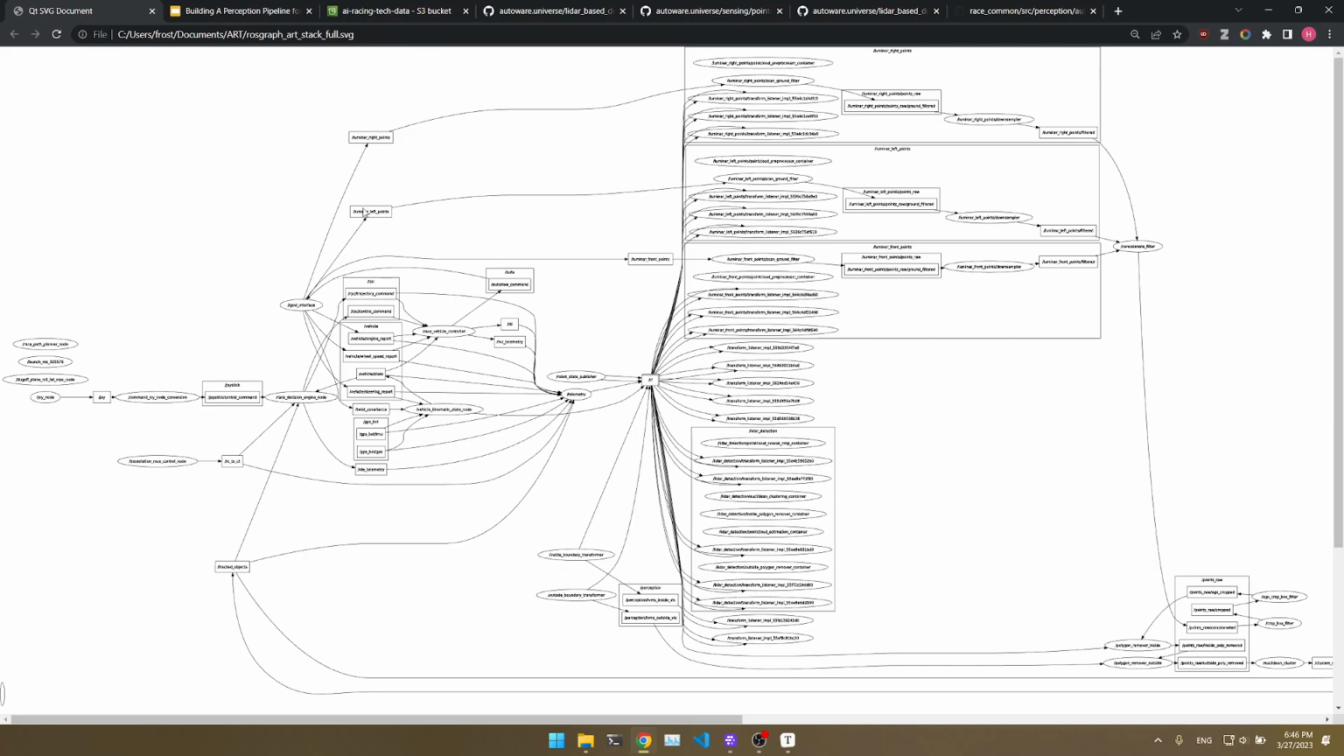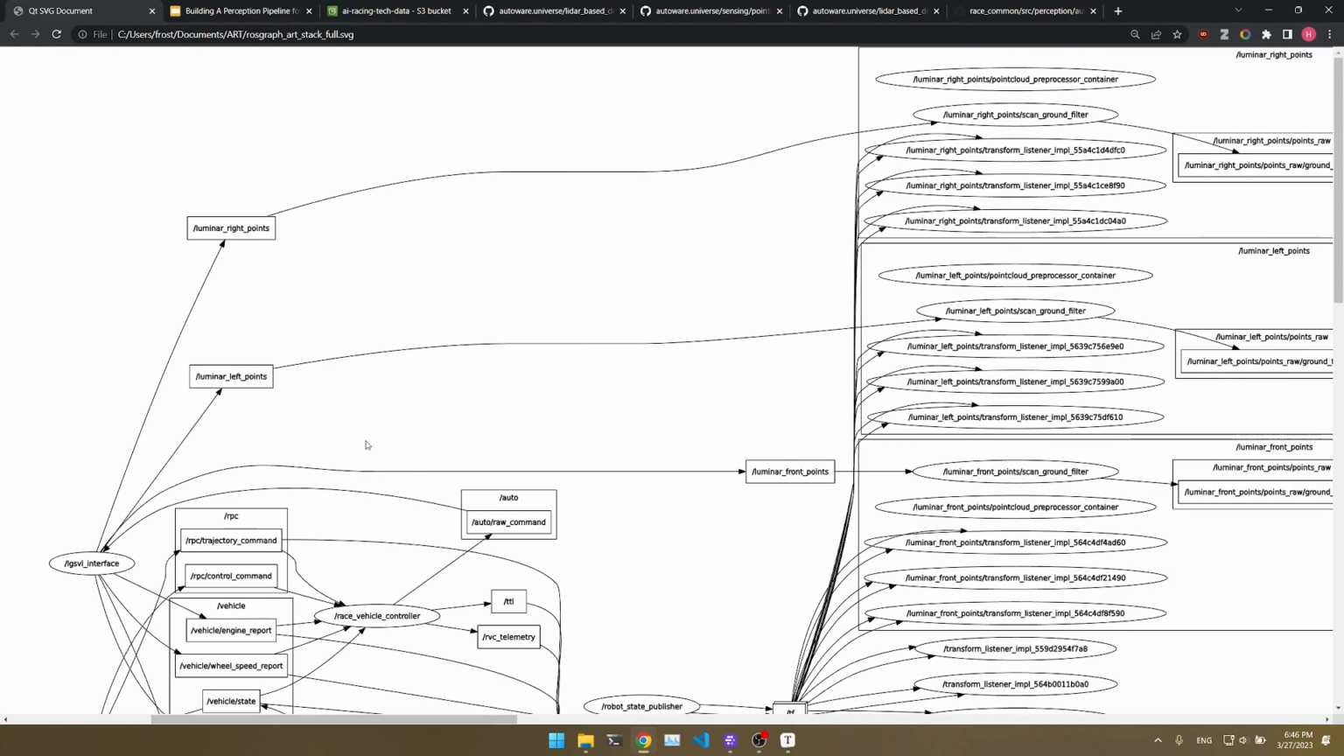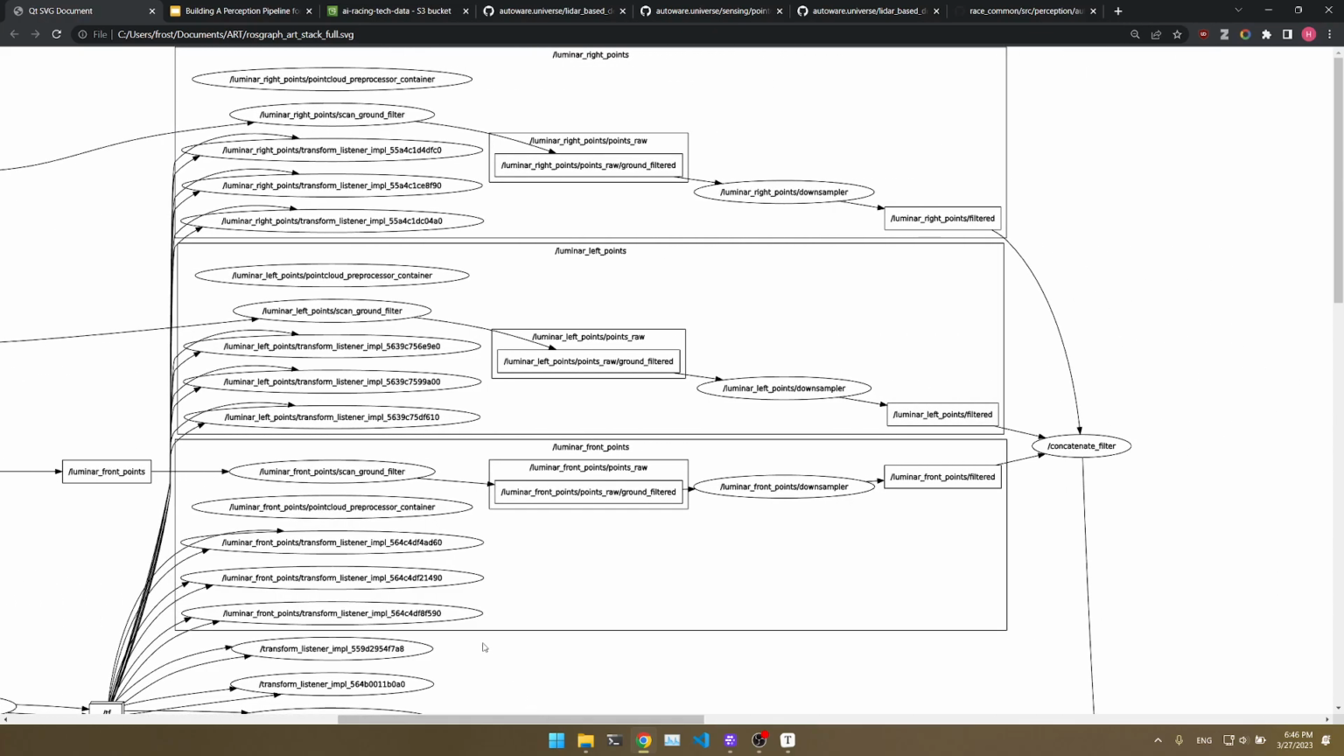And although this whole graph looks very big, we can really just start from here, where there's all these input point clouds coming in, the Luminar left, right, and front, and all of them go through these three pre-processing boxes, which do the exact same thing. So we'll just take a look at one of them, say the top one, the right points. You can see when it comes in, it first goes to the scan ground filter, which is something we actually haven't talked about yet, but it's a ground remover. And the only thing it does is that it removes points that's shining on the ground.